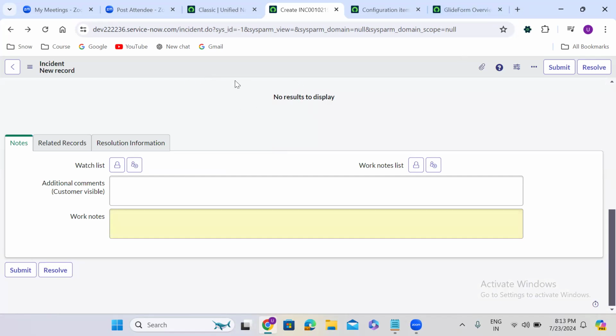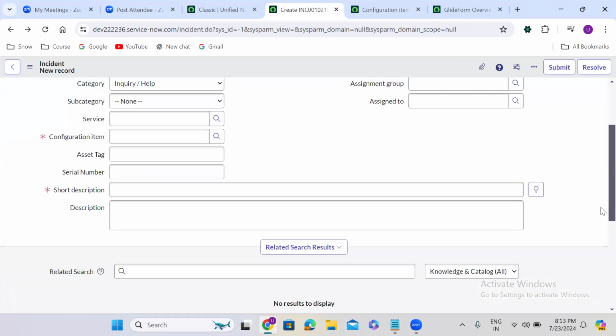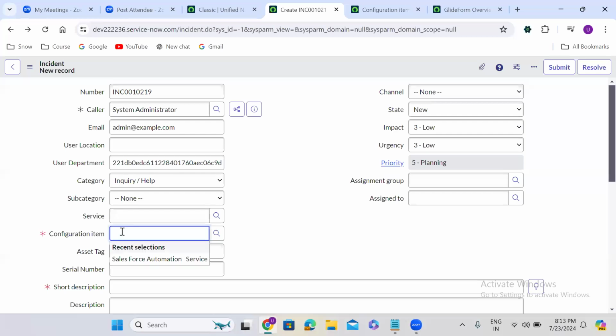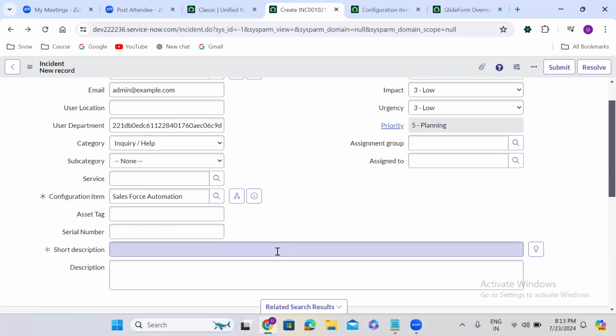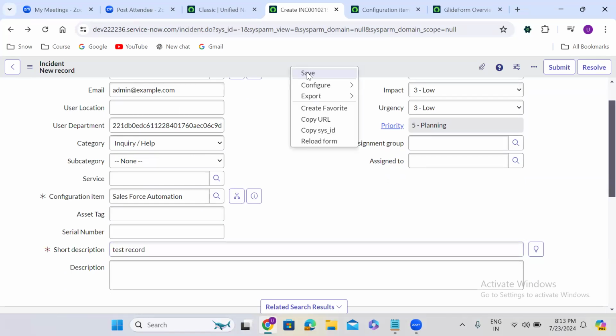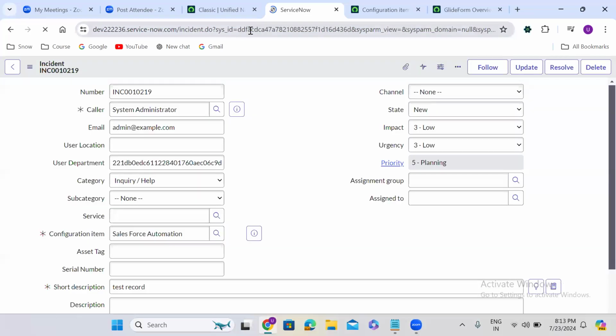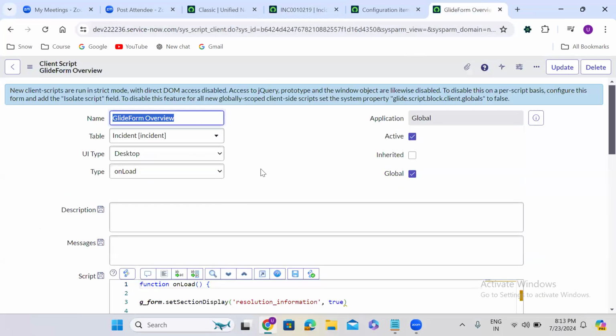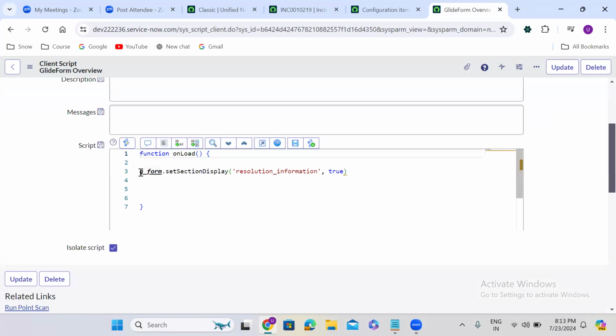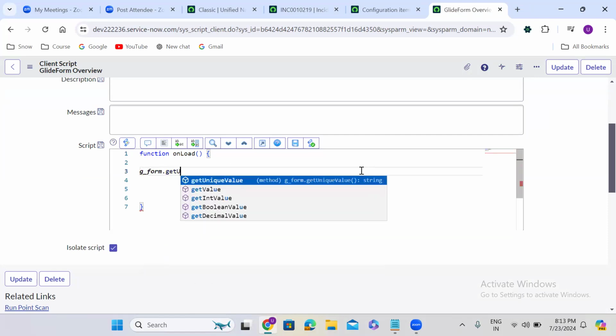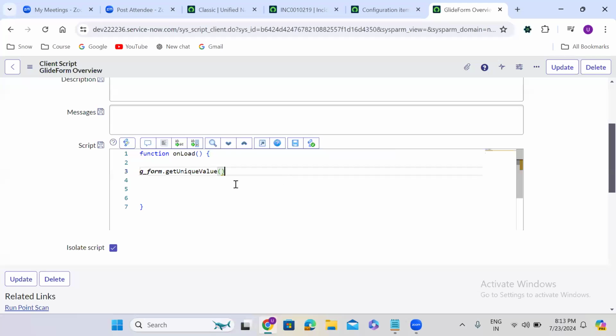Okay. So here, once you create the record, the system ID will be generated, right? I want to get the system ID of the record using scripting. To get the system ID of the record using scripting, you will use g_form.getUniqueValue. This will give you the system ID of the record. Use alert here.